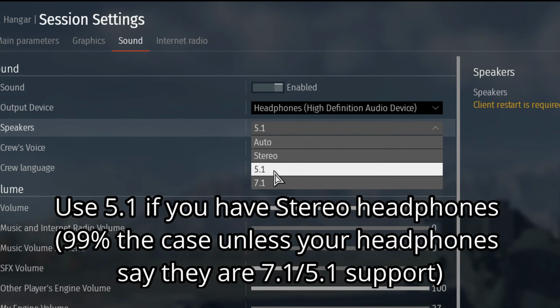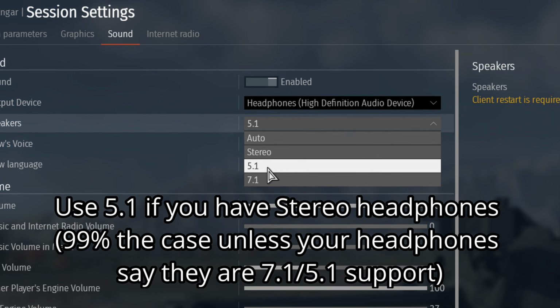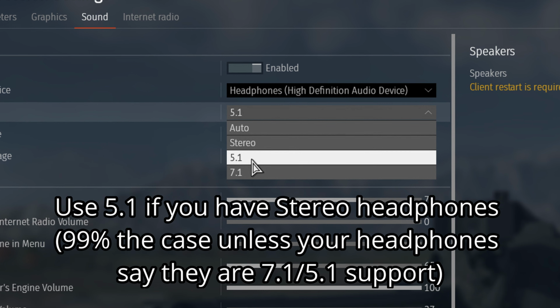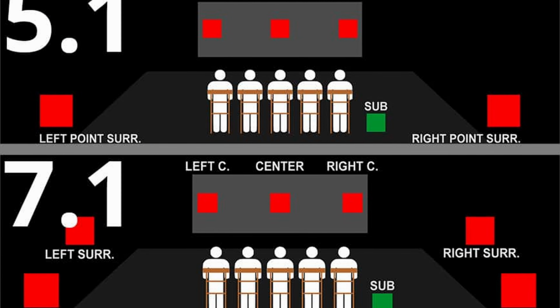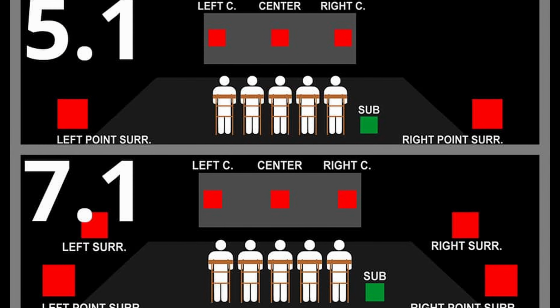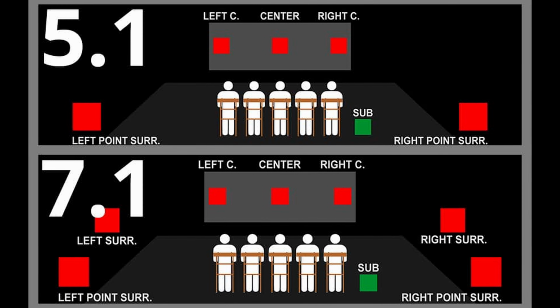Between 5.1 and 7.1, I find that 5.1 works better for most stereo headphones like mine. This is mainly because 5.1 has fewer channels to emulate, so the sound feels a bit cleaner and less cluttered.